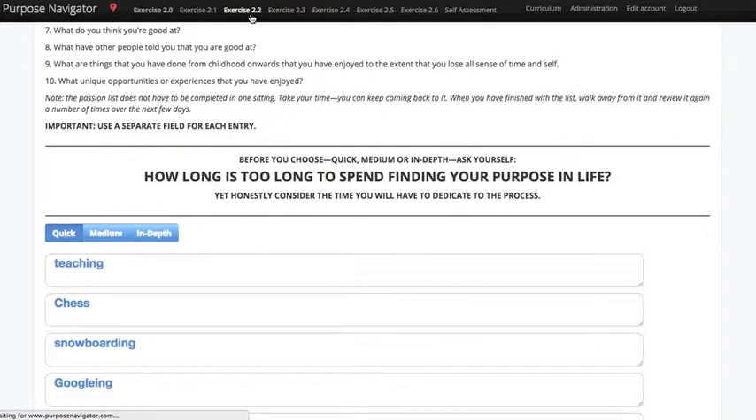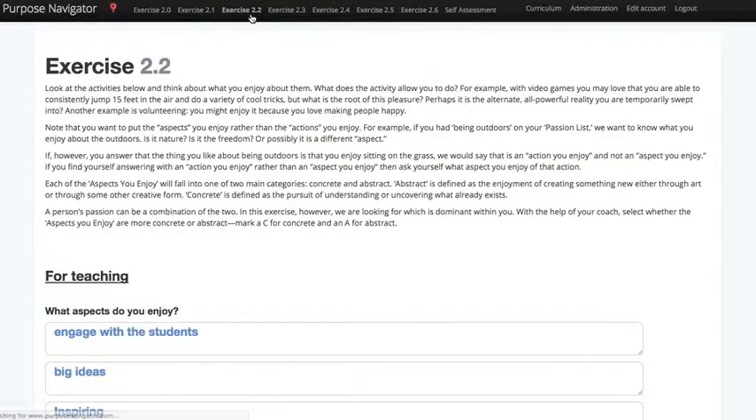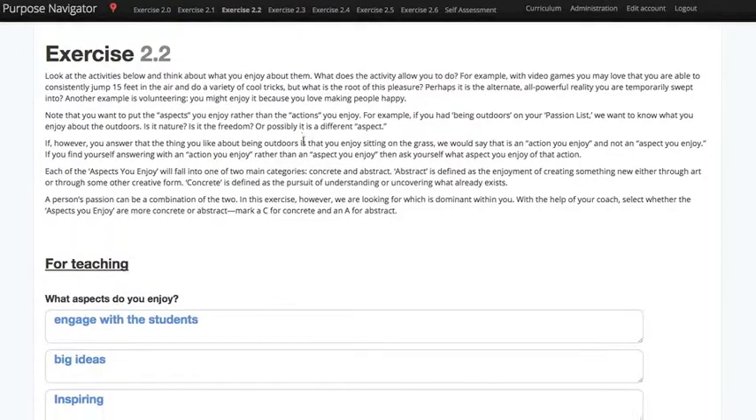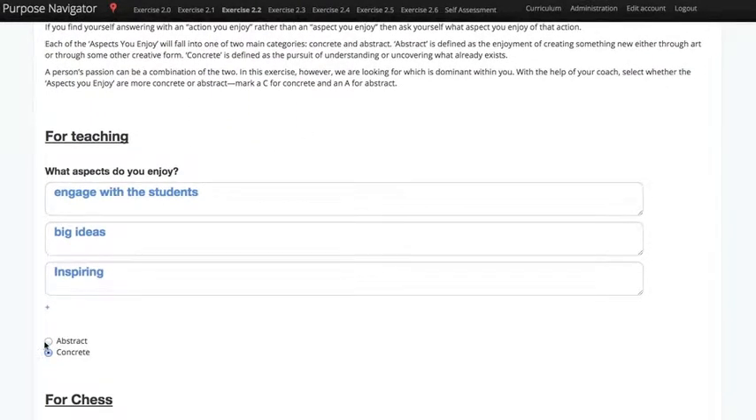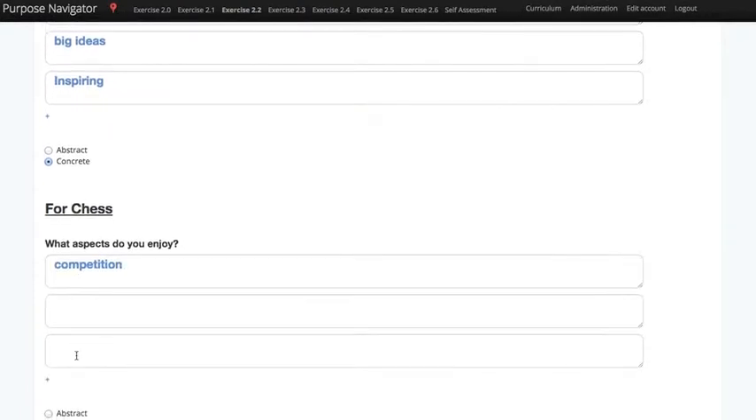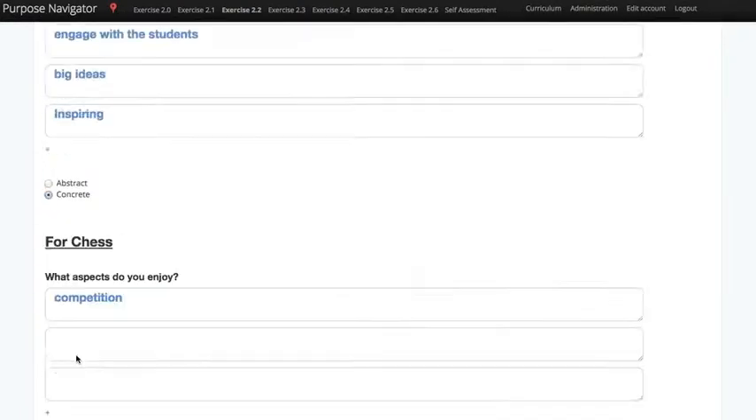Section 2.2, they start analyzing those passions to try and figure out what flavor or what aspects of the passions they like. So this person, teaching, they enjoy engaging with students. So then they do this abstract or concrete. They want to figure out, are they more of a problem solver, a concrete person, or a more abstract person, or more of a person who desires to create. And they figure that out by analyzing each one of their passions.